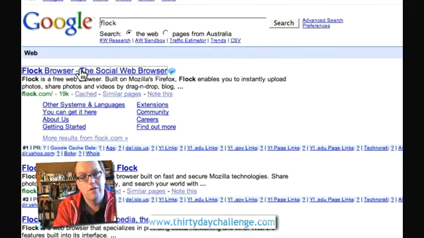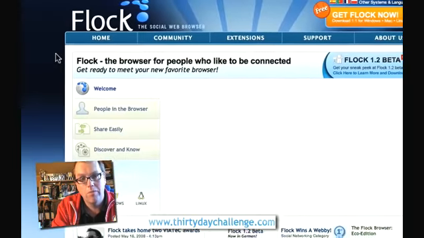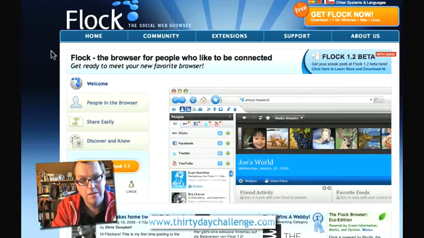Now another reason of course I love the Flock browser is that it is completely operating system independent. It'll work on a PC, it'll work on a Mac, it'll work even on Linux. It works on Linux as well, so it's right across the board. And as I say, once you start using it, you'll see why it's so beautiful.